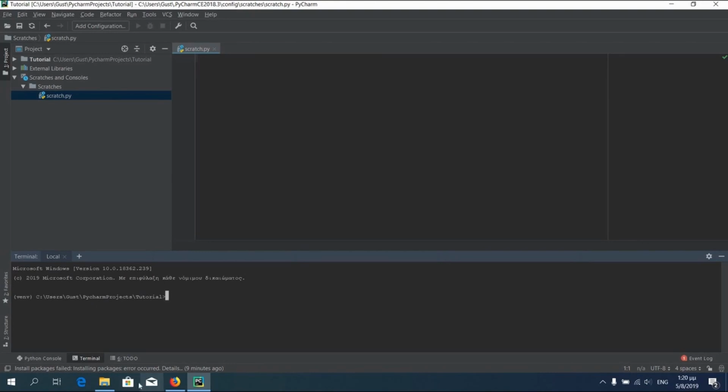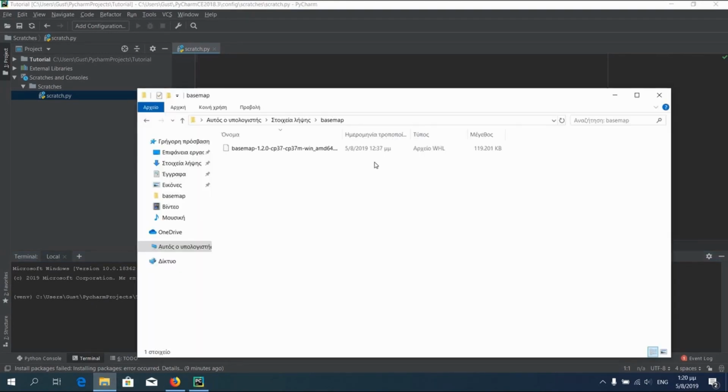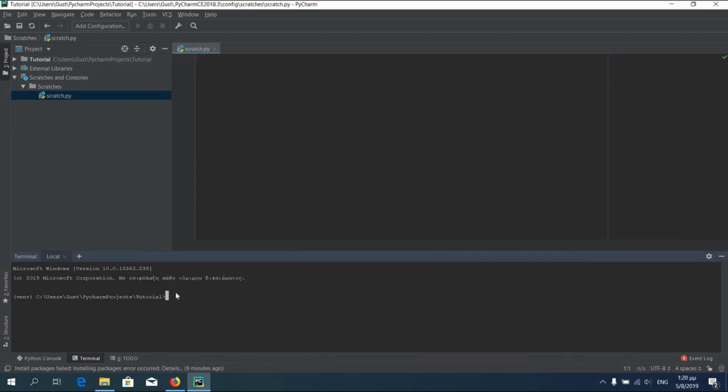We will now proceed with the installation of Basemap. We will install it through the wheel we downloaded previously. In PyCharm's terminal, type pip install the file's path / the name of Basemap wheel.